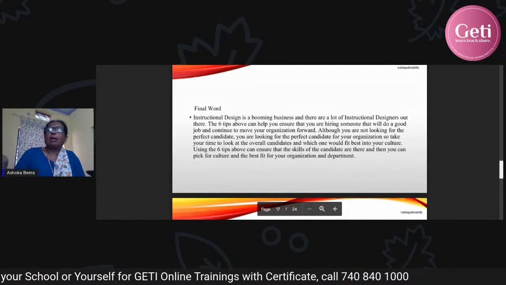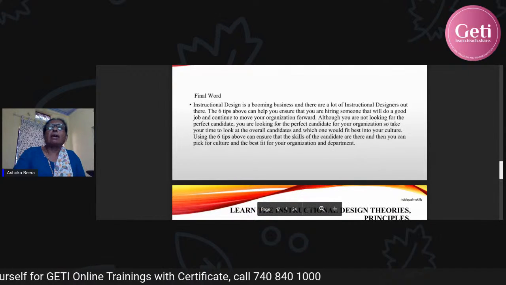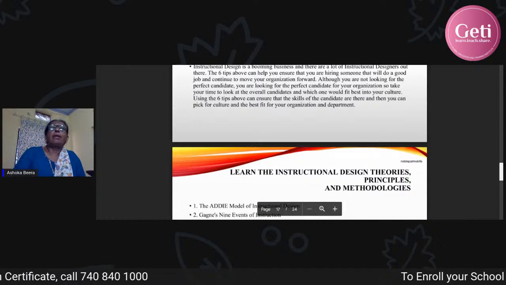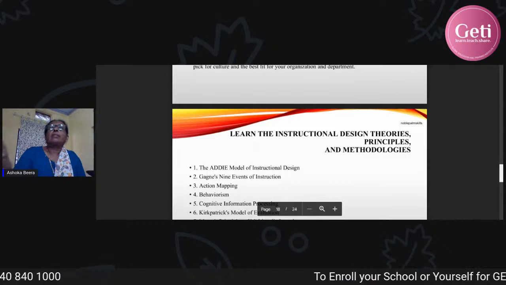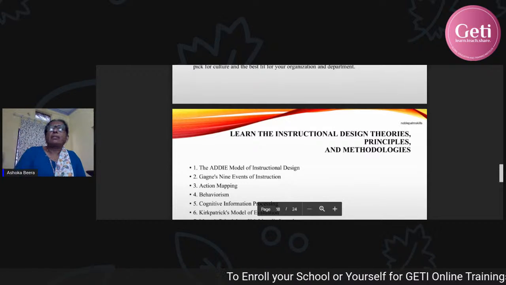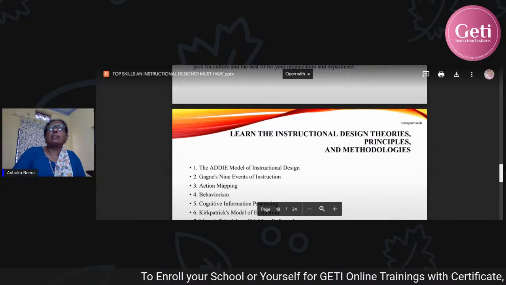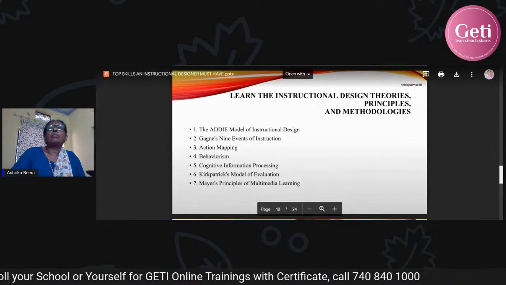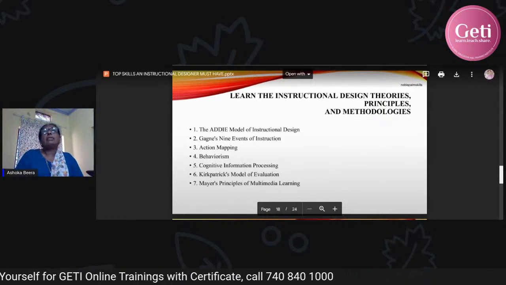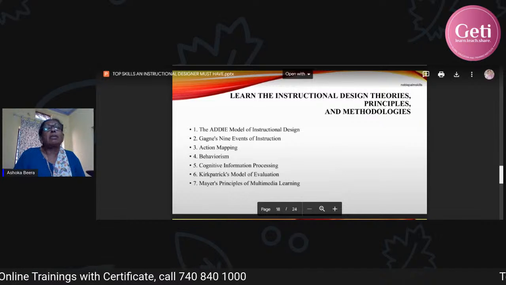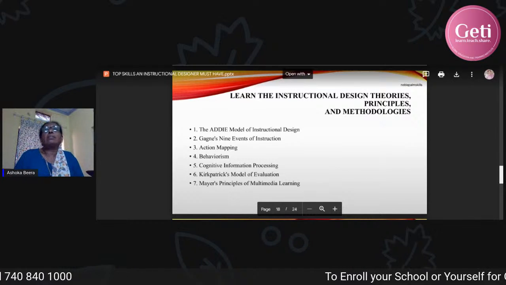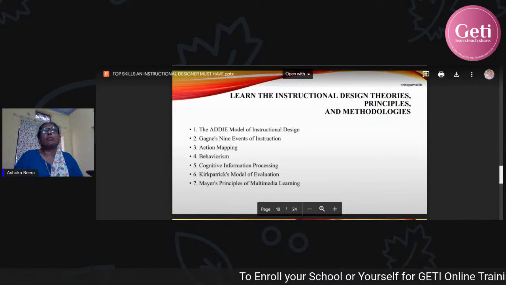So these skills are the ones they'll have to master. And learning instructional designers, they'll have to even learn the design theories. They'll have to learn the principles and methodologies also.